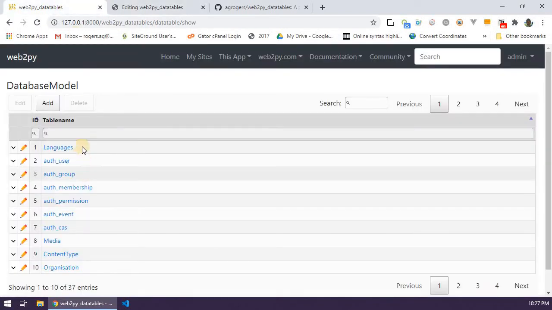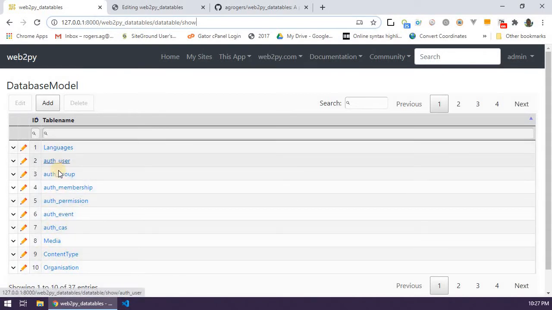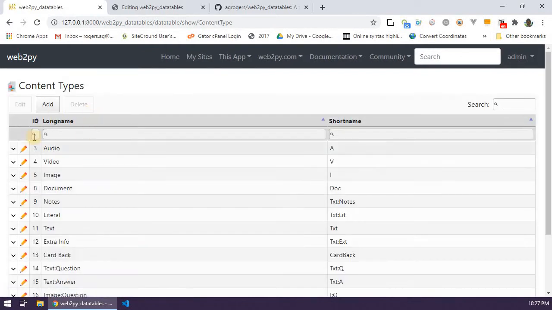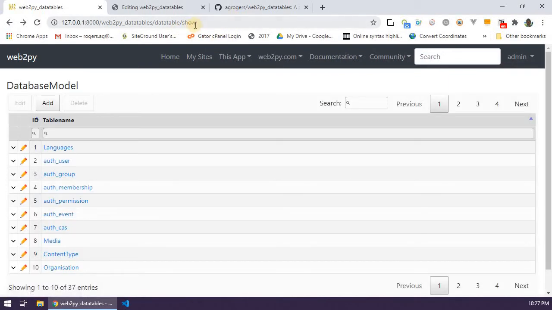So let's go back to web2py. First of all, this is the controller and function data table and show, and if you go to just show with no arguments after it, it will show your database model with the tables that are in your model, and then you can just click on the table and it will take you to that particular table's data. So this is all that's happening automatically. You don't need to have anything in that file. It will just use a whole pile of defaults.